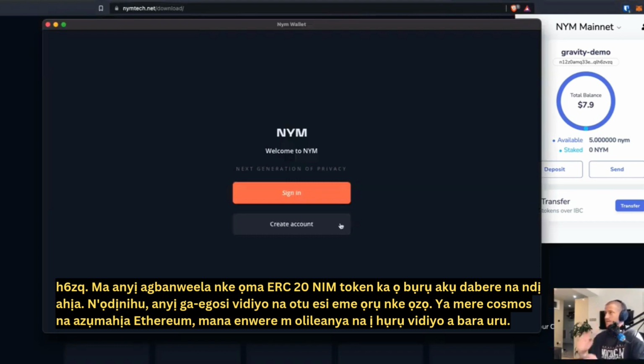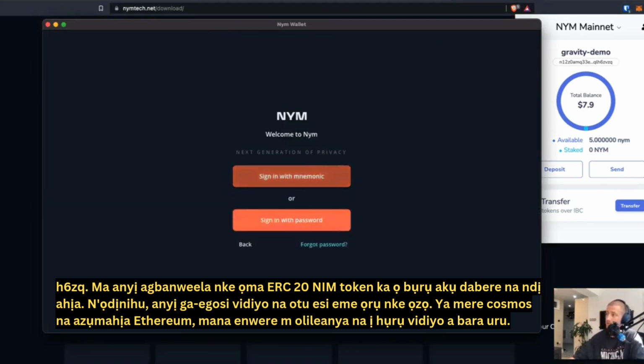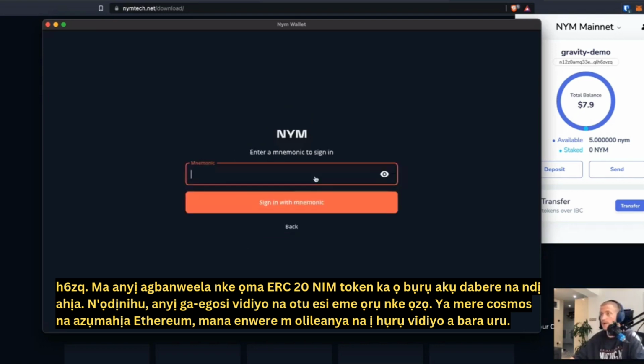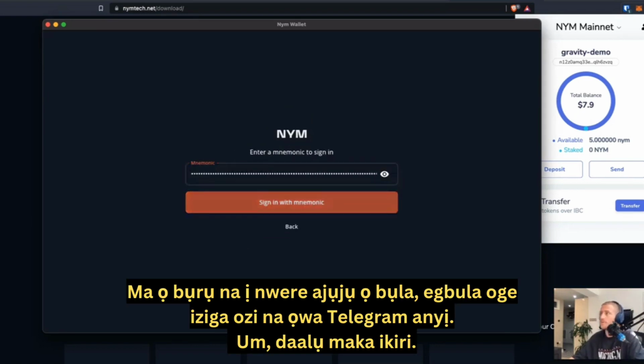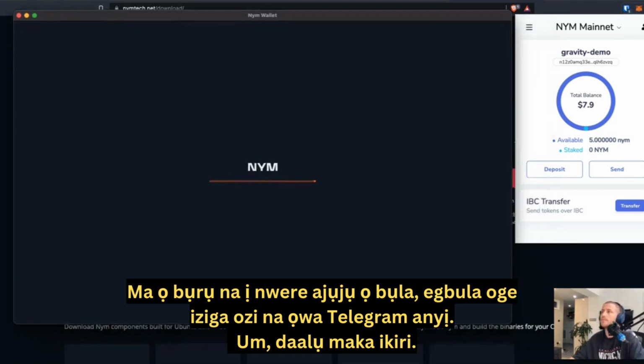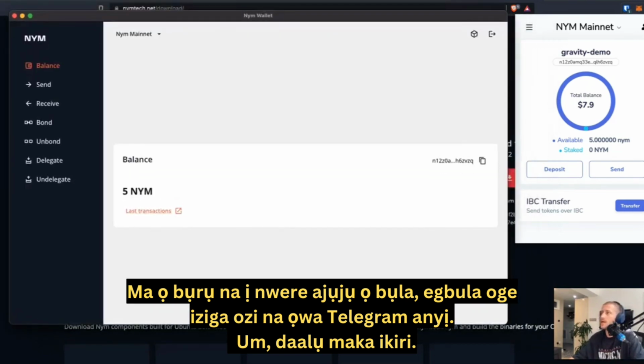So now I have just reopened the wallet, and now I'm going to sign in, and in this instance I'm going to sign in with my mnemonic. And as you can see, we have parity on the address here, H6ZVZQ, and we have successfully converted ERC20 NIM tokens to Cosmos-based assets.